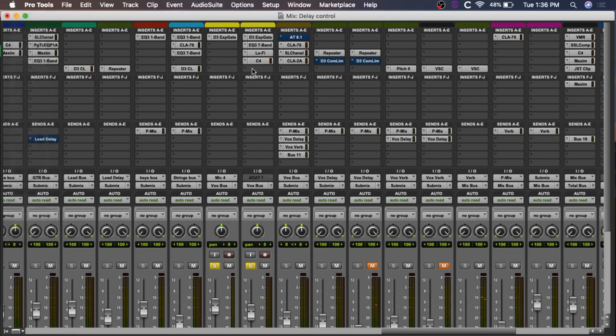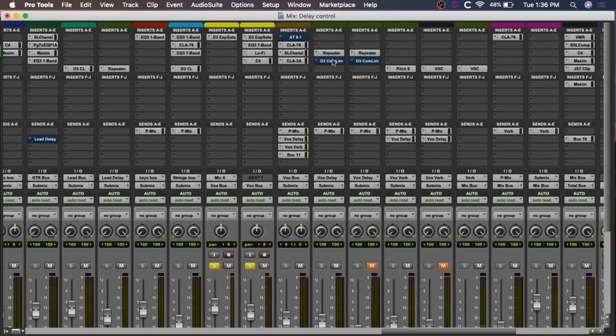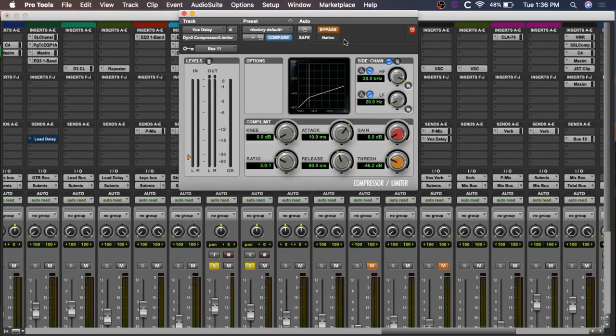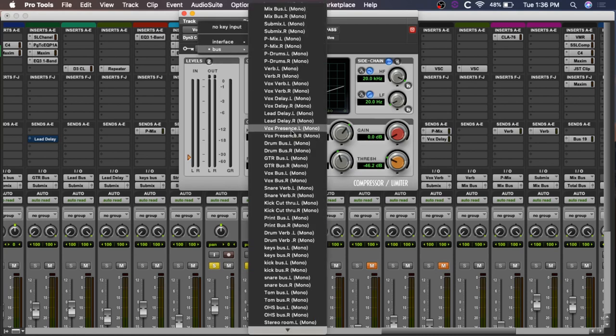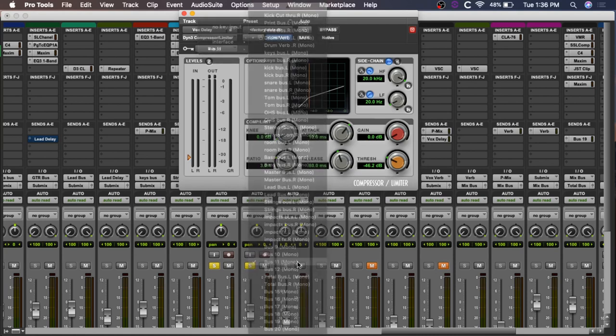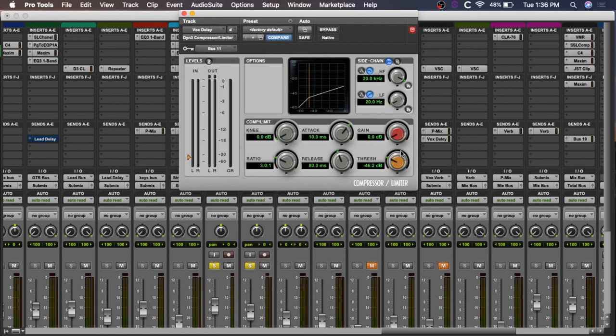All right, so then we open up a compressor on the delay, and it's just a stock Pro Tools compressor, and we have it set to sidechain. So you activate that little sidechain here. You select your bus. In this case, it was bus 11. And then you adjust your threshold. So here, I'll dial this all the way back down, and I'll dial the threshold down to show you how it affects the vocal.